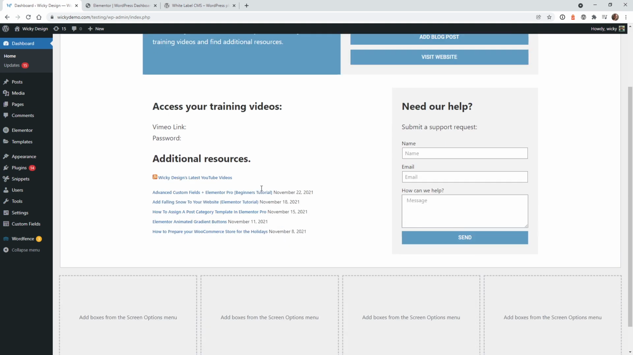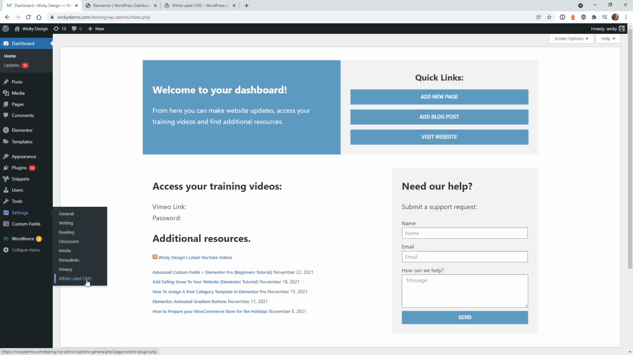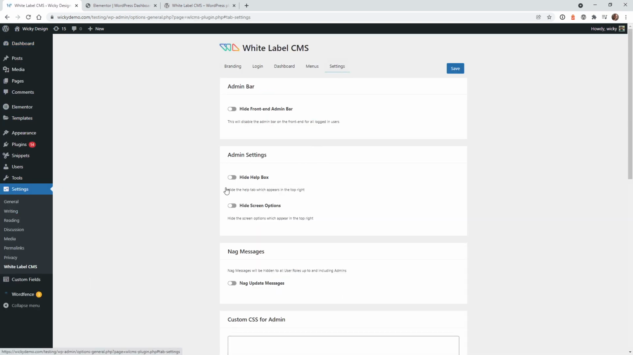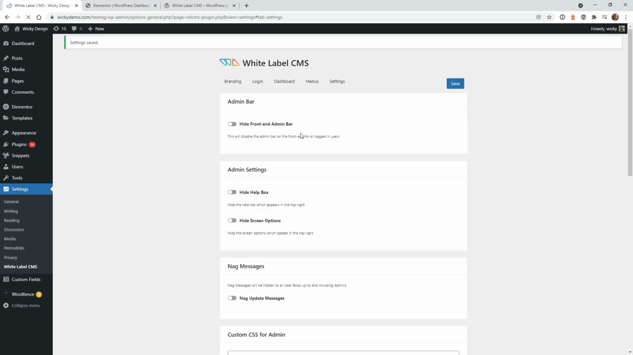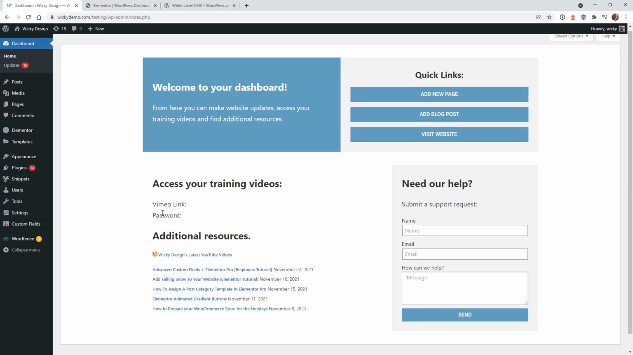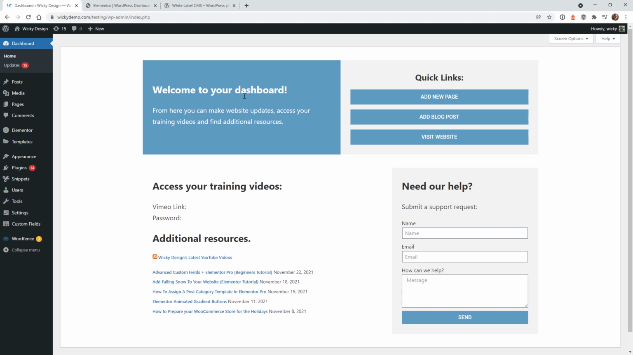And if you scroll down, you're going to notice that there's still a few legacy boxes that the plugin did not deactivate. So we need to add just a little bit of CSS to get rid of these. So if you go back into White Label CMS, click on settings. Right here where it says custom CSS for admin, just add this right here. So these are WordPress widgets that we can just go ahead and display none. Hit save. Now let's go back into the dashboard. And you can see right here, it hid all of that information below. And there you go. This is now showing that template that you added earlier.